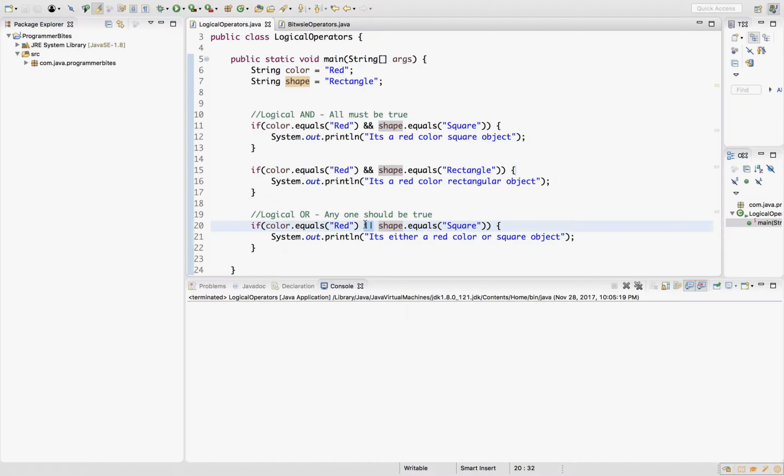Logical OR operator. This operator expects any one of these conditions to be true to execute the statement inside this if block. Simply, logical OR means any one should be true. This operator will not check the next condition if the previous condition is true. That is, if the first condition is true, it won't check the second condition and the statement inside this if block will be executed since the first condition itself is true.